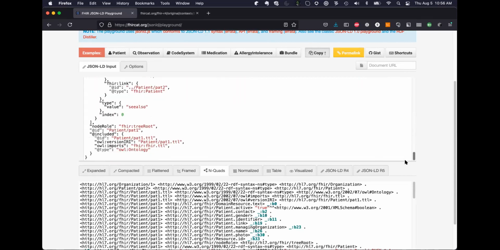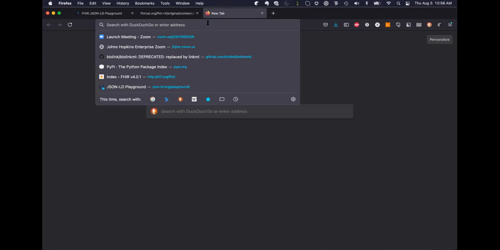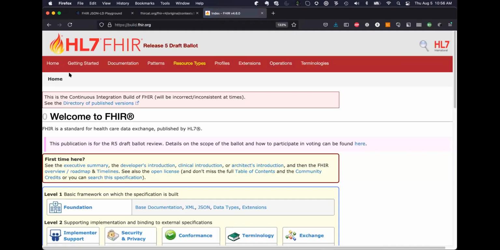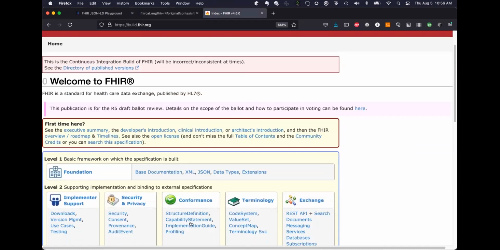Real briefly, and then I'm done, you'll notice down at the end here, we have the ID of the resource itself, and this little included thing here is what puts the OWL header on there, build FHIR org. Let me just take you to a sample so you can see it, and then I'm done.